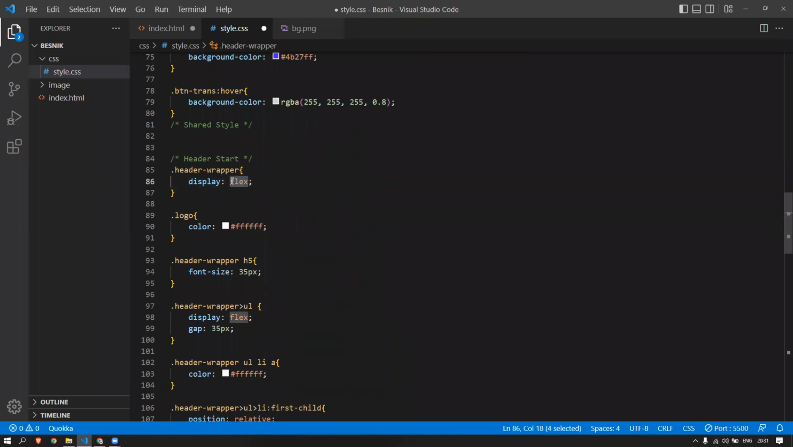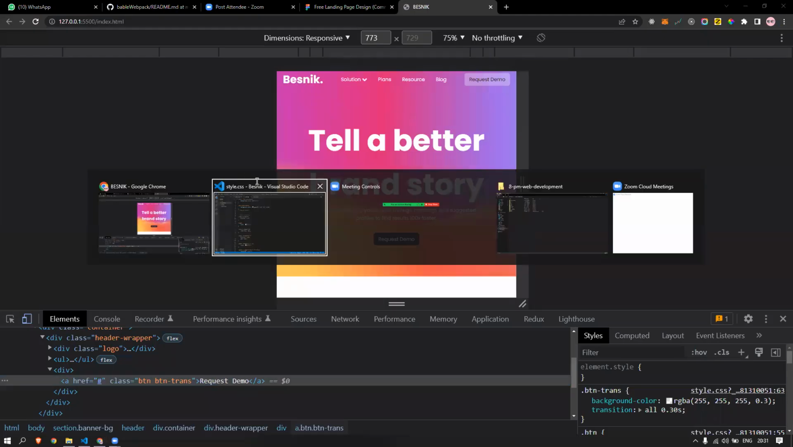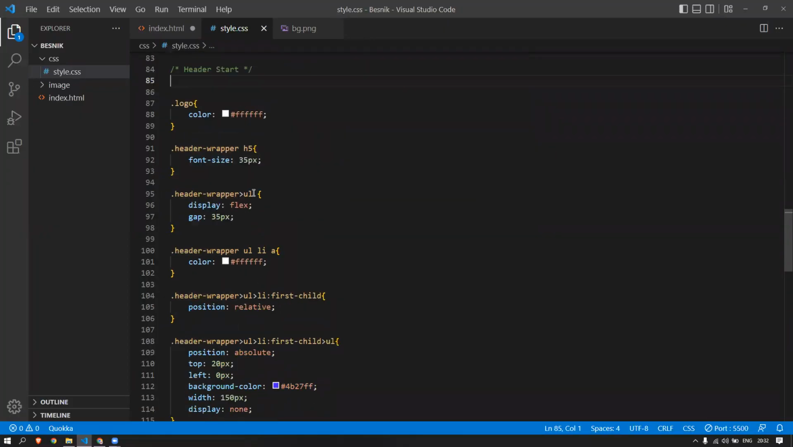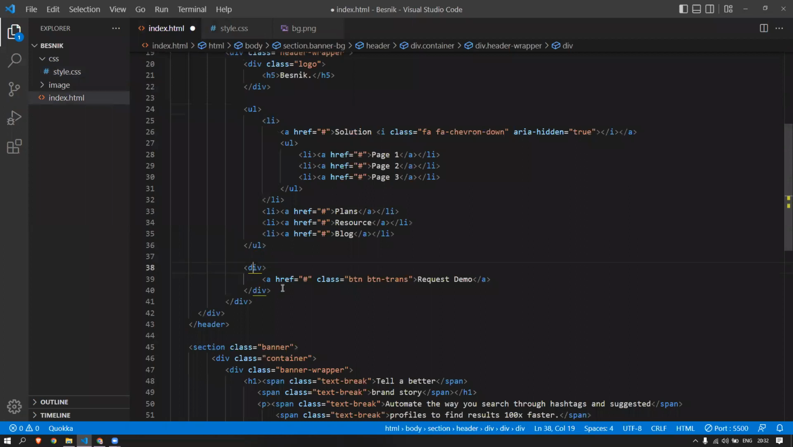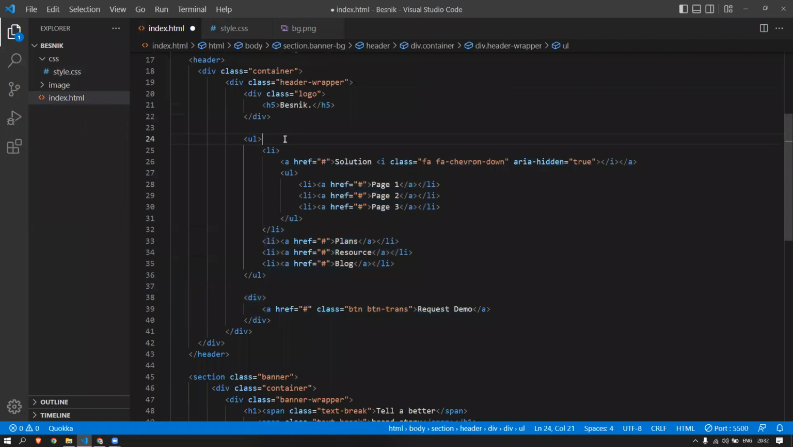So this is how I do. If you like, you can follow this one also. Okay, so the header wrapper got display none here. Oh, I don't need the wrapper to display none. What I do, I just target the UL, and we want to hide this too.